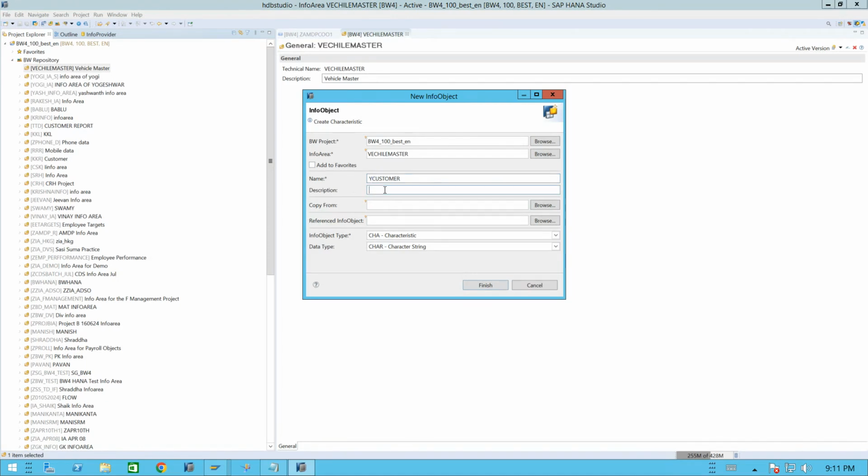Here I'm giving customer. Copy from reference info object. Of course, if any object is already there and you want to take the structure of that object, you can simply copy from that object. A reference info object is also the same kind of thing. I will explain these two things later, once the scenario is built and I show how it works. For now, I'm creating this info object, Y customer.